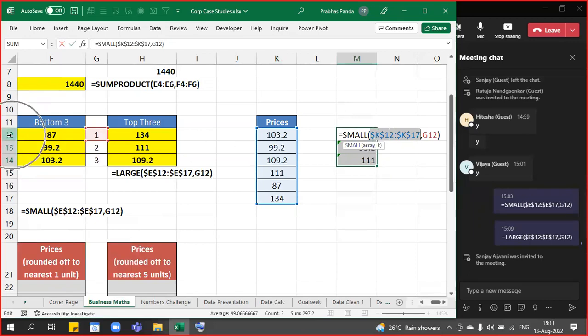12 is the row. So once I lock the row also, when I copy this formula towards down, K12 will never go to K13 because your row is also locked. So this is nothing but your cell constant, cell freeze, or cell lock. And in technical terms, it is called your absolute reference. Hope it is clear. Yes, it is.